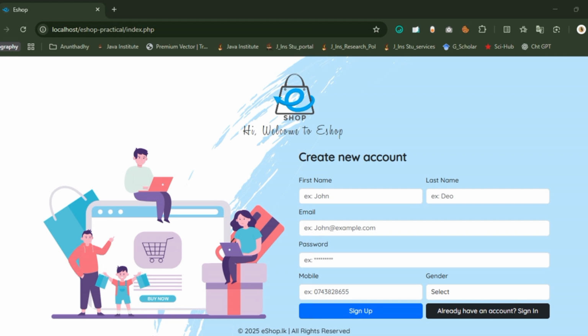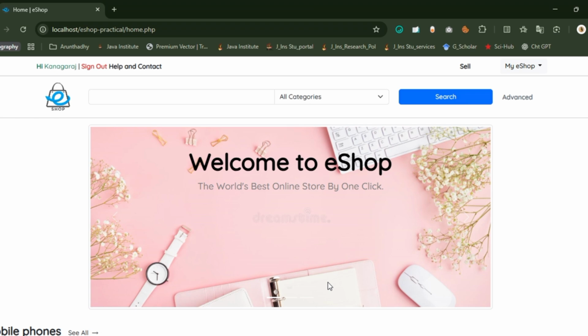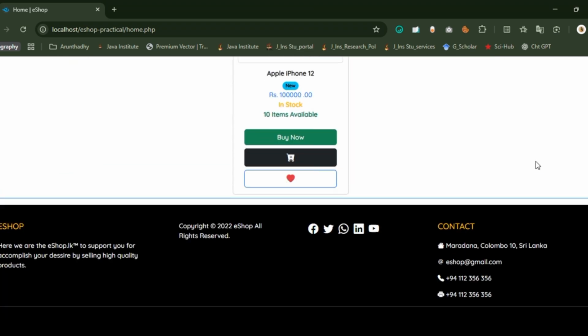Today I am here with the sixth task. The sixth task is to explain the design of the home page. For that, first of all, we'll log in to the eShop. I'm signing in by clicking the button, and now you can see the home page of the eShop.